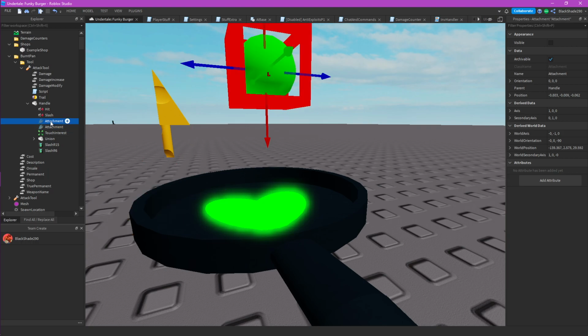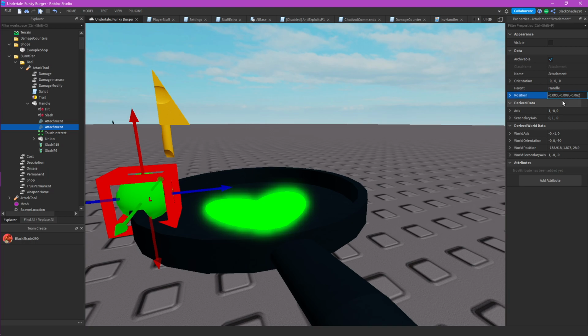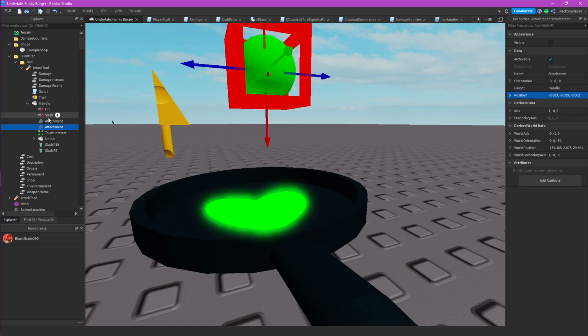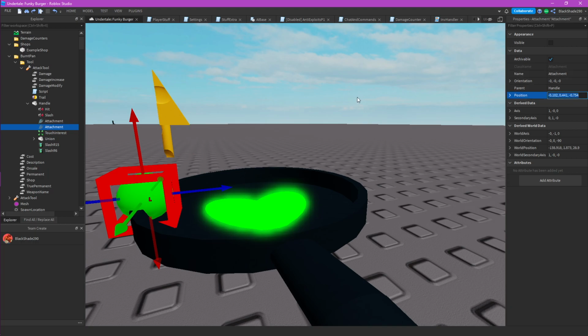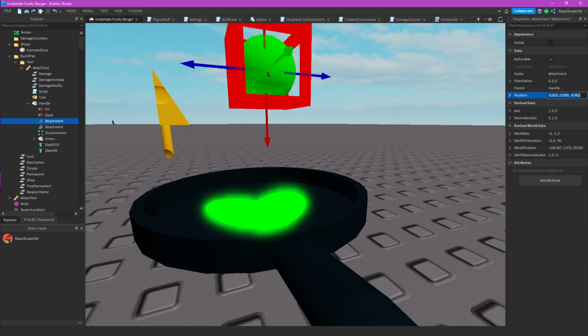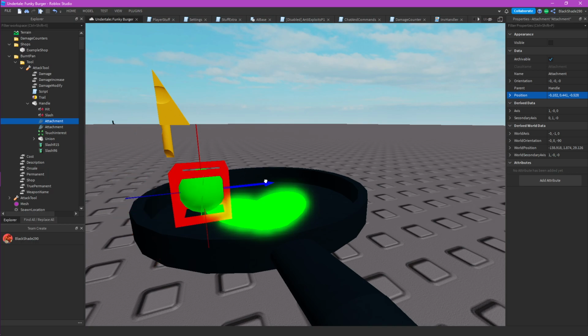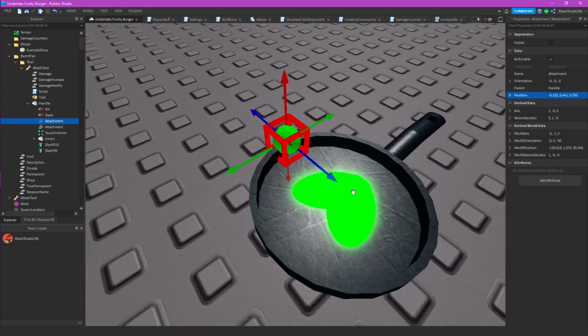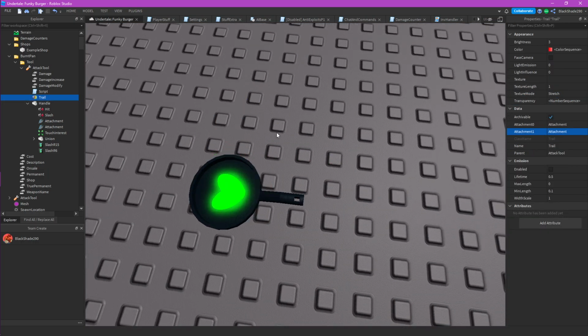It's not that bad. One way you can do this is by just copying the position and then moving it over. Oops, wrong way. I had to copy this in here. And then the trail should work.